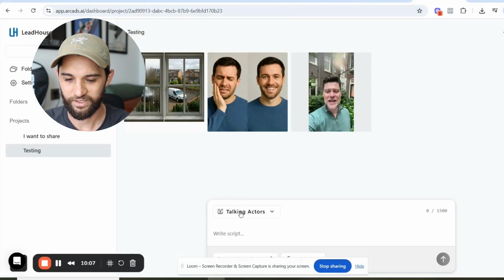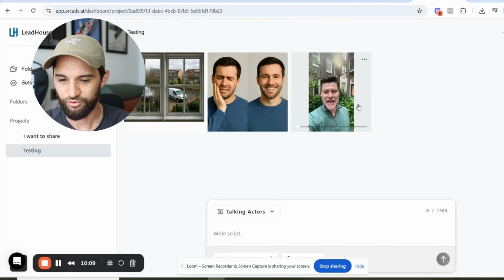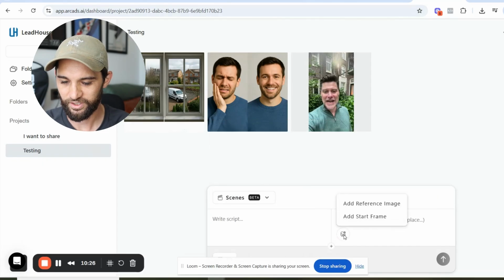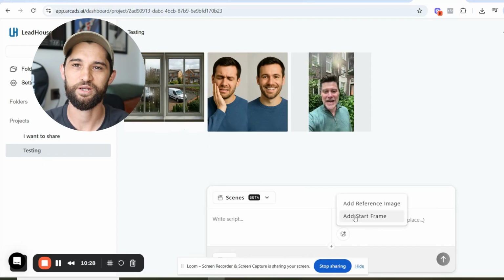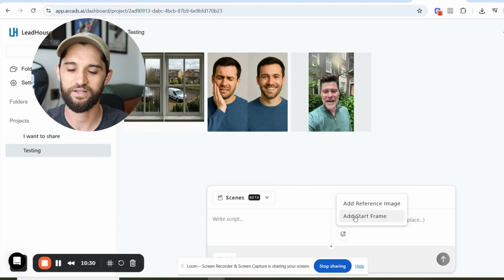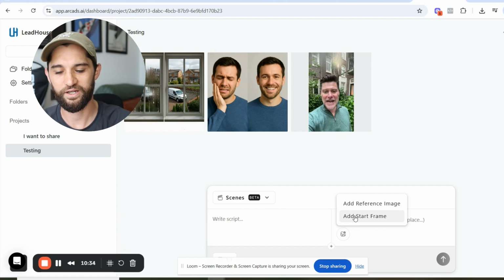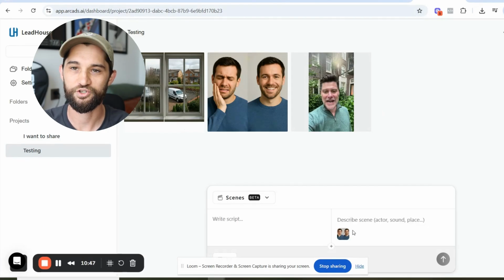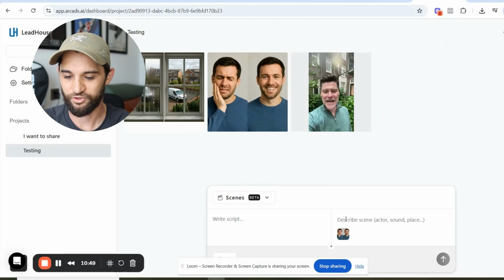You can see I've already made it here. So previously we made our UGC content, but what you can also do on Arcads is click this button at the bottom, go to scenes, and then you're just going to click here and select add a start frame. So you want to select start frame. That gives the AI the prompt of use this as the starting point, and then I'll give you some information what to do. Upload that exact image that we've just taken from our high performing swap this for this ad, and then describe the scene.